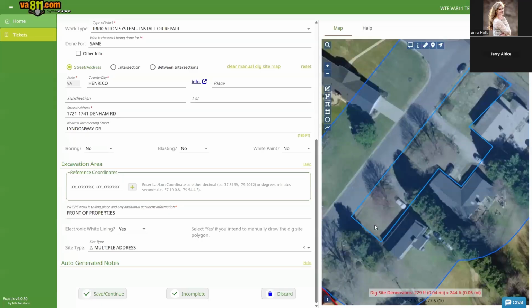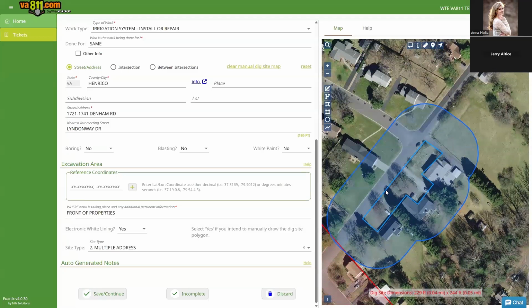So now a locator can pull this ticket up if they choose, and they can see exactly where my digging is going to take place on the properties of 1721 to 1741 Denham Road. Now you might ask, okay, well, this is the electronic white line. What's the blue shaded area outside of it? Well, that's the notification polygon.